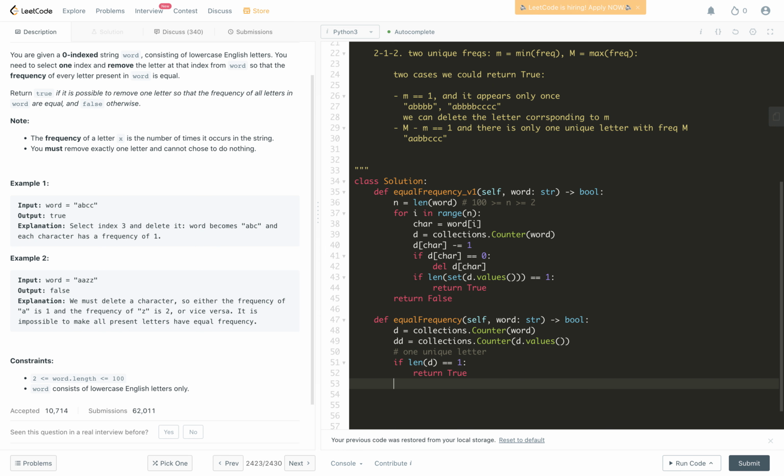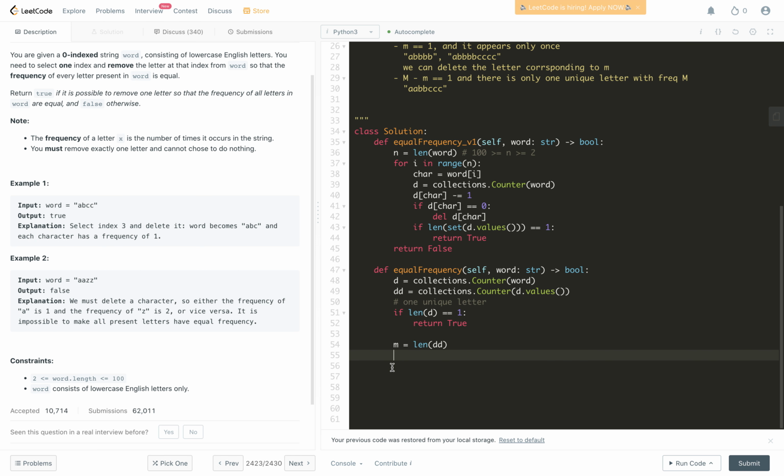So this is one case. If we consider non-unique letters, we're going to first get the length of D, in other words, the different frequencies. If m equals 1, there's only one frequency. In this case, with more than one unique letter, we would hope that this frequency is 1. If it's not 1, we cannot achieve the goal.